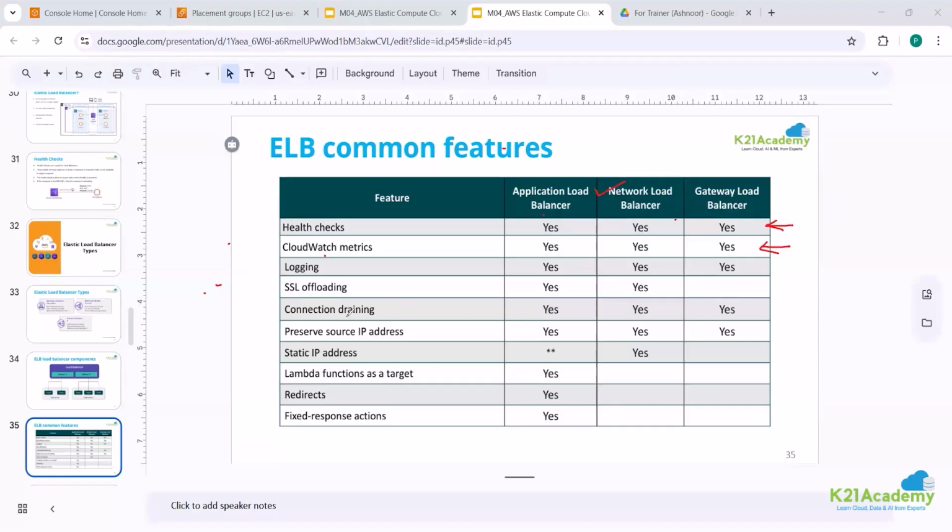Now, next we have the request offloading and logging. After CloudWatch metrics, we have logging. All types of load balancer support logging for auditing and debugging. Use it to trace suspicious IPs hitting your login endpoint repeatedly.